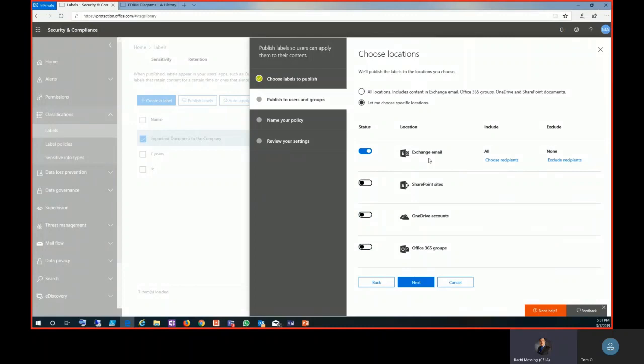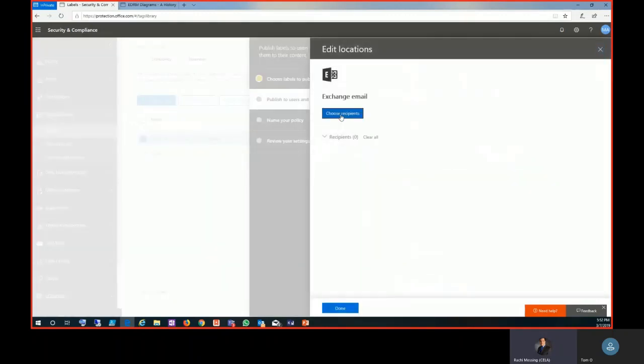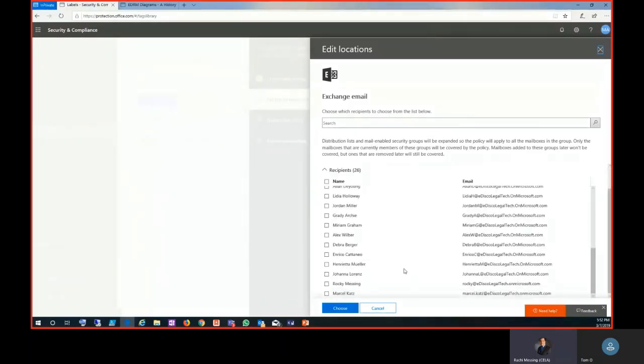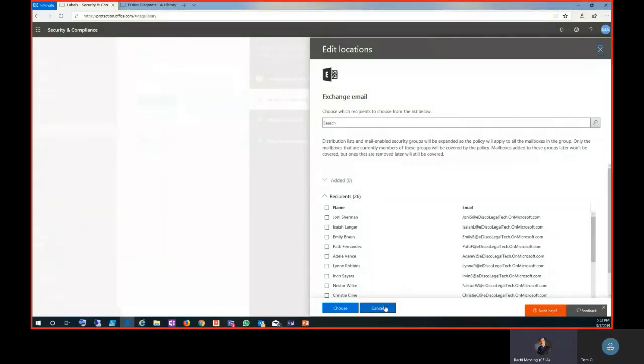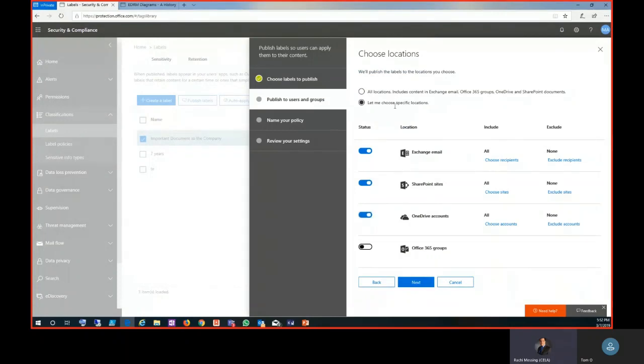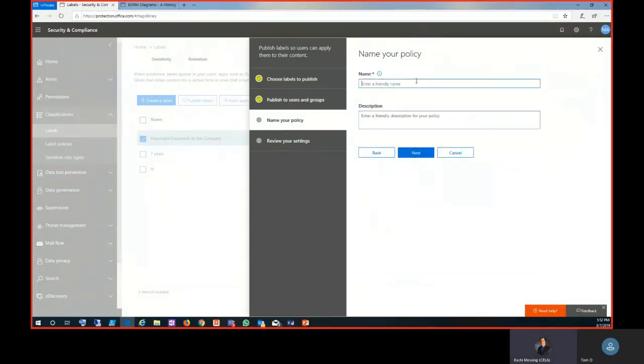I might go in and say, well, this actually only applies to a specific user in email. So I can come in here and pick specific user or groups of users and apply the label in email just for them. Or I can, again, just come in and say, well, this is actually for both OneDrive, SharePoint, Exchange, whatever it might be. So I've got flexibility there to deploy the labels to only the specific users and the specific applications that I want. I'm going to go ahead and name this policy the important doc label policy.